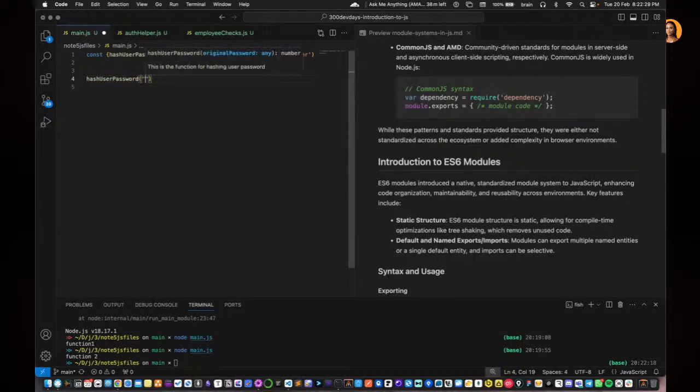If I do this and pass in the variable, that's the param. Sorry, I pass in the password, the original password. So this is basically the original password, and of course you can also verify that. So you see we have the original password.